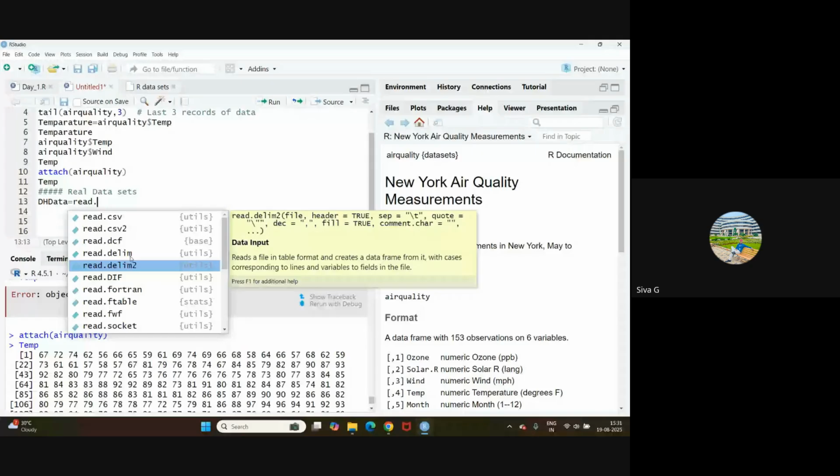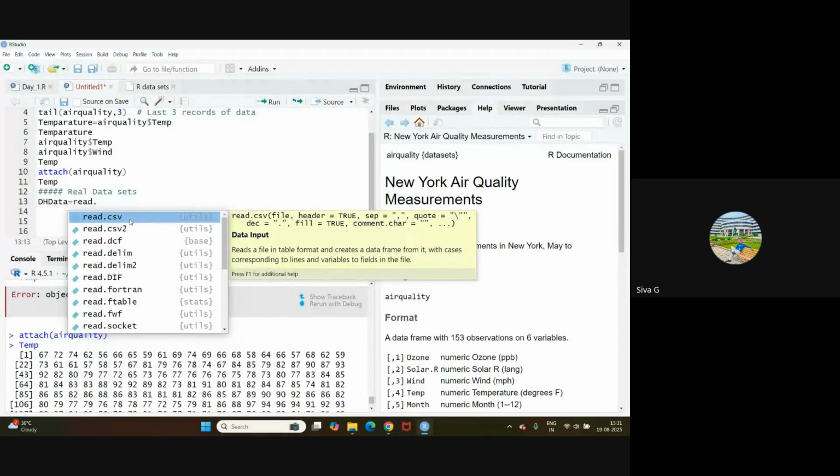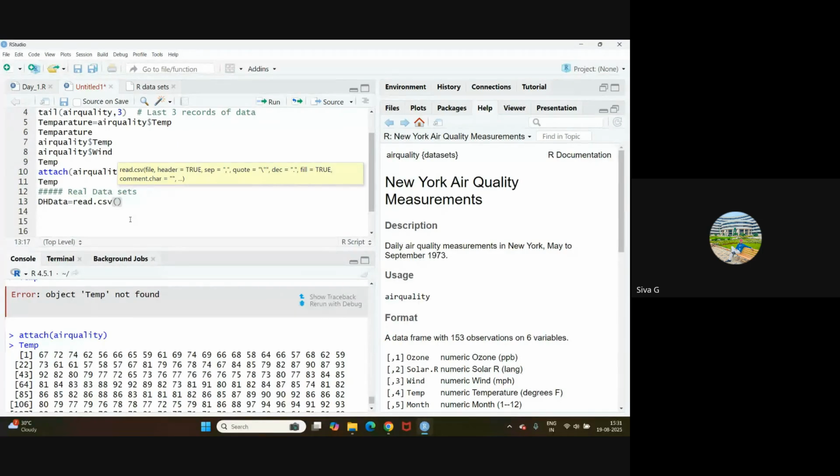So these are the dataset extensions, right? Among them, I will go with simply two files: one is CSV, another one is Excel. So first you click on this CSV. read.csv is a command to read CSV files into our console from our laptop.